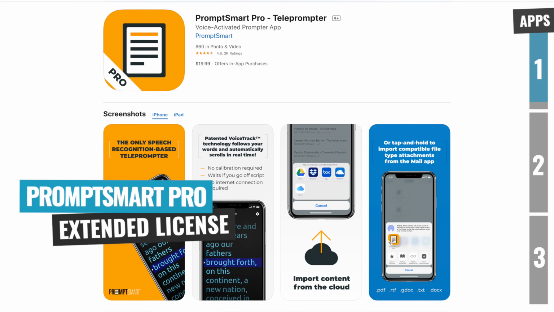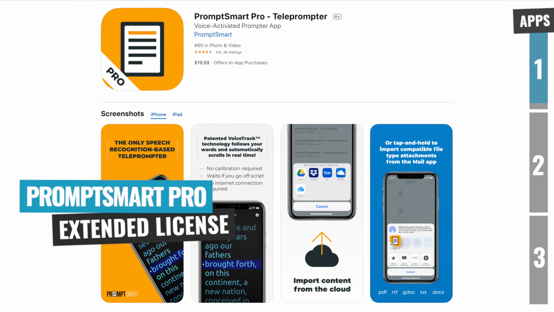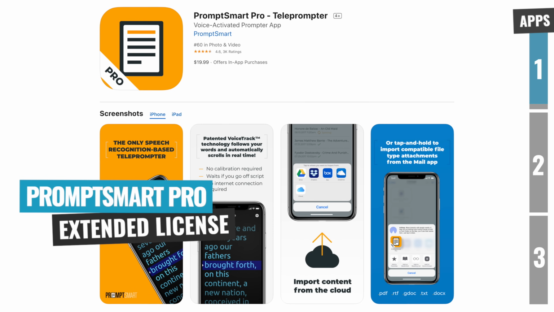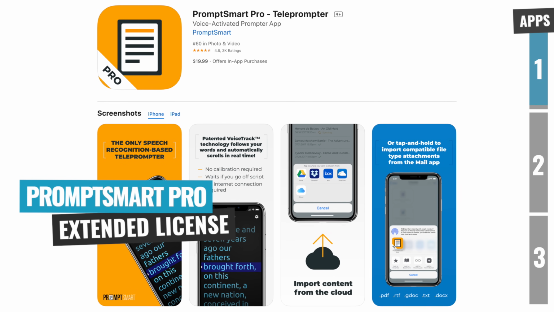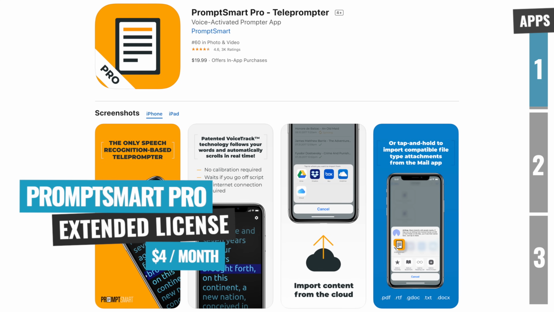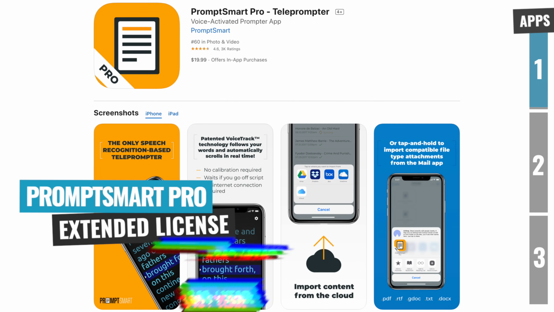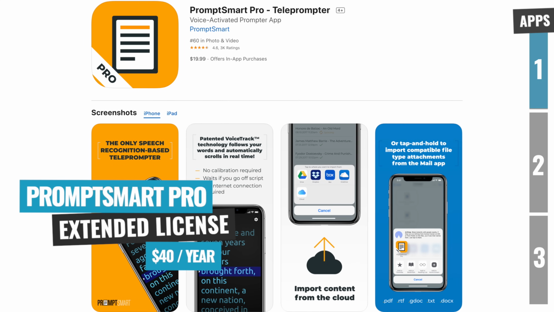But there is also an extended license, or the subscription, if you do want to unlock some extra features, like being able to use that remote control, to be able to synchronize your scripts and those sorts of things across different devices. So the pricing might change on this, but it's currently around $4 per month or around $40 per year annually for that subscription for that extended license.